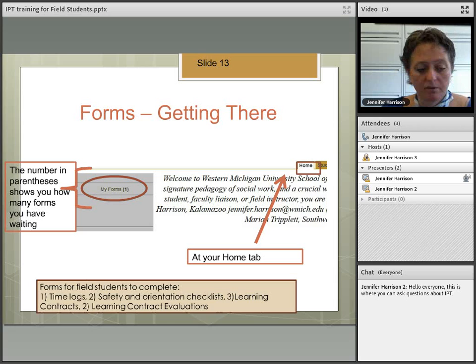the student's case until we have that right match of field student and field agency. All right, so let's assume that we've got a field placement secured now and you're getting ready to start field. I want to talk to you about your forms and how you do all of the forms in your field placement. So if I'm at the home page for myself as a student, I see this My Forms, and then there's a parentheses with the 1 in it, and that means that you as a student have one form that is ready for you to start or review.